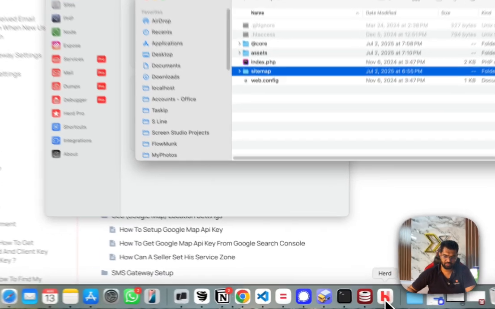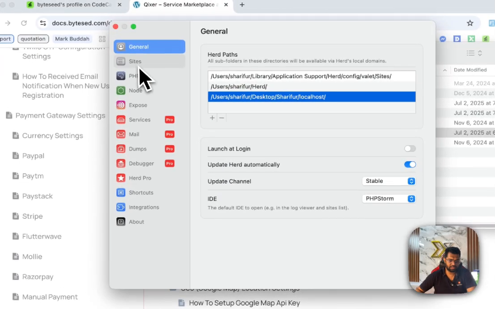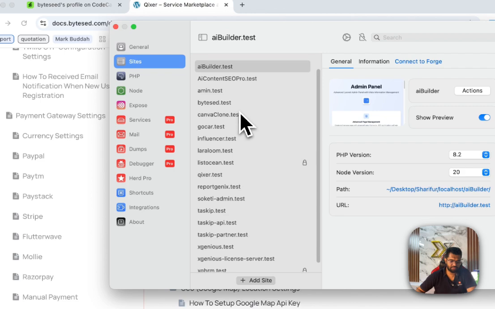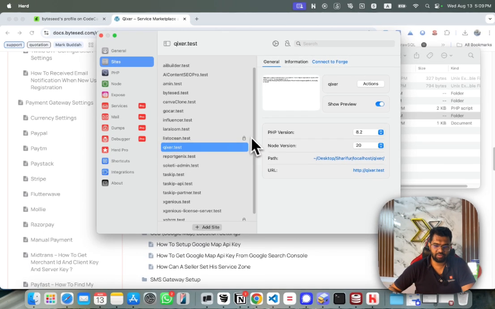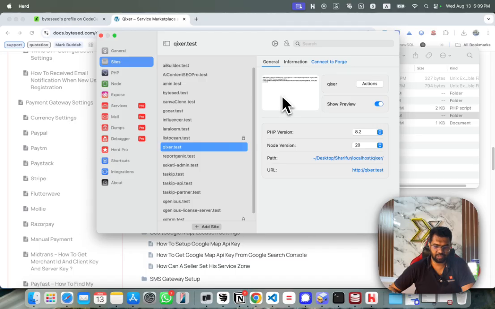Now let's go back to the Laravel Herd, go to the sites, scroll down. Now we can see Qixer.test is here. Before proceeding, we have to ensure we are using a secure connection, which is SSL. Click on this icon, it will install an SSL certificate for this website.